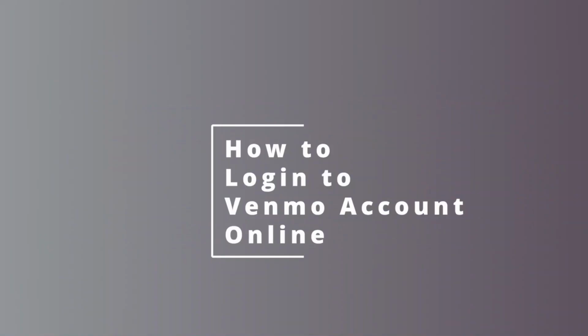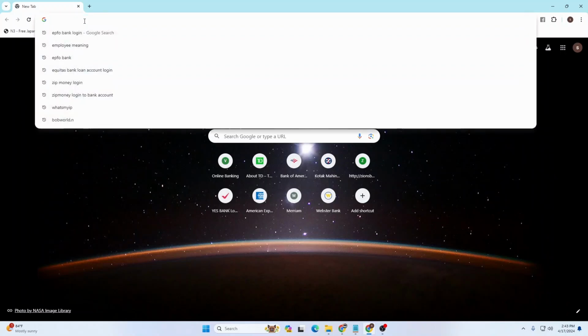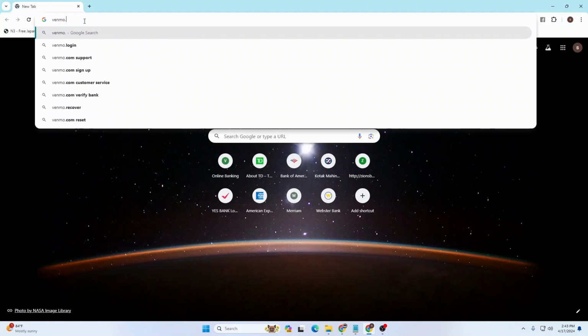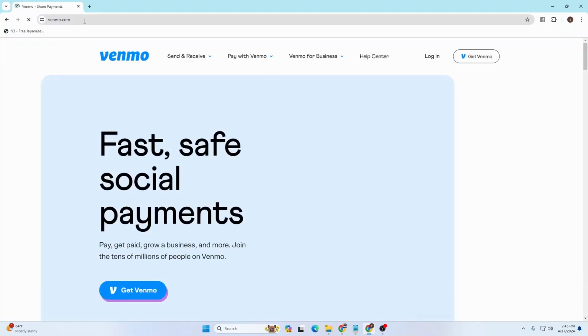Today we'll be learning how to log into a Venmo account online on our computer, and now let's dive right in. To log into your Venmo account on your PC, first open up your preferred browser. I have already opened Google Chrome, and on the search bar, click over there and type in the address venmo.com and hit enter, and after that you'll be redirected to the home page of Venmo.